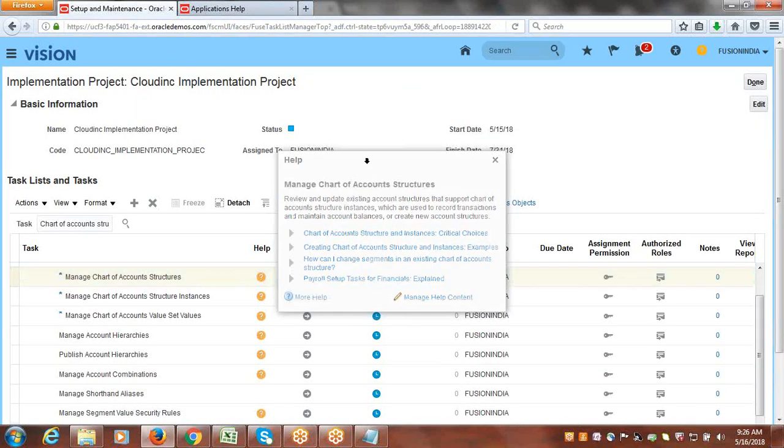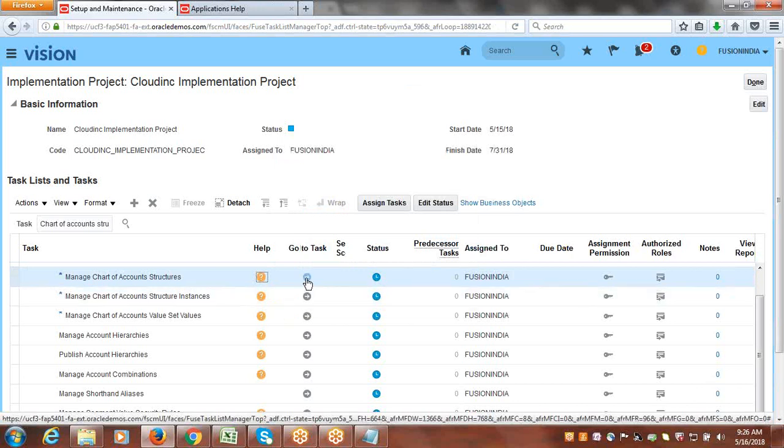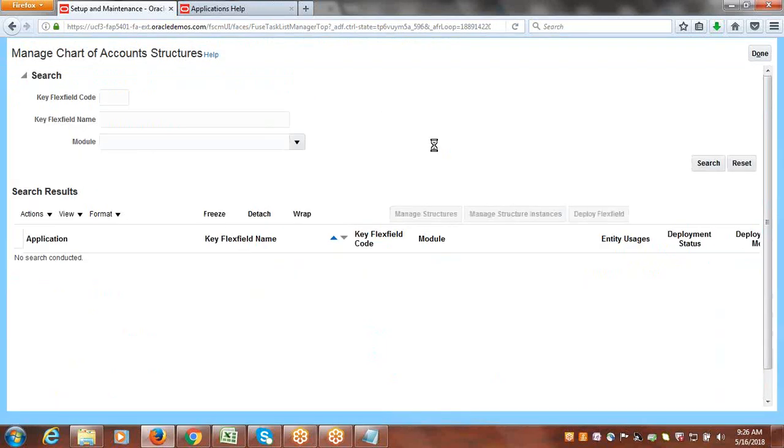And apart from that, if you go to some page and you want to tag that as a favorite, you can do it. For example, I'm going to manage chart of account structures. Click on go to task. It will take us to that page. This is a page where you can create the chart of account structures.